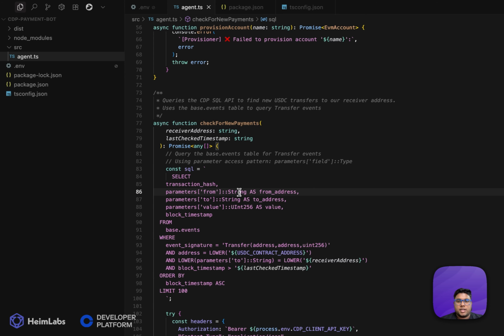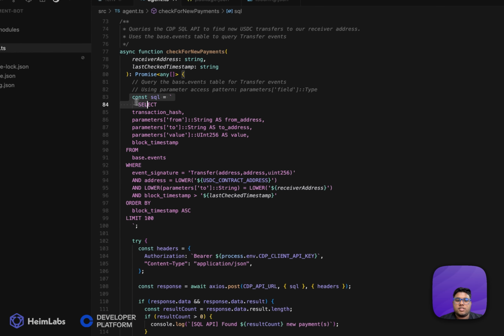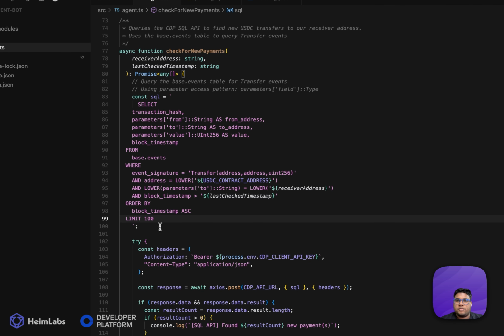We would need this timestamp to make sure that we can differentiate between various timestamps and check every 10 seconds or every 20 seconds, to see if the receiver address received any USDC payments. So first we have the most important block of this function, which is the SQL query itself. Here we query the base.events table for transfer events and we use the parameter access pattern. As you can see, we have used the parameter access pattern very clearly over here.